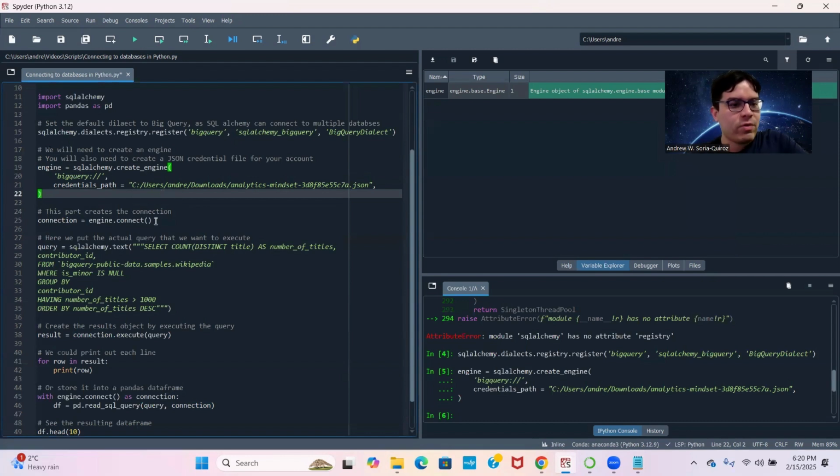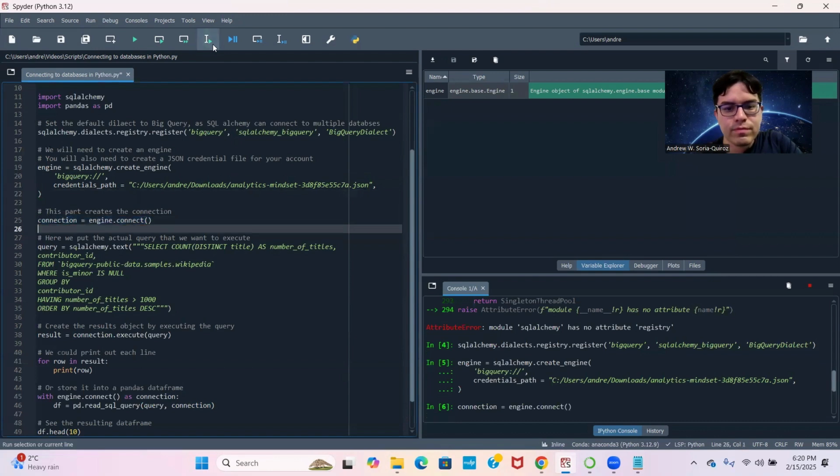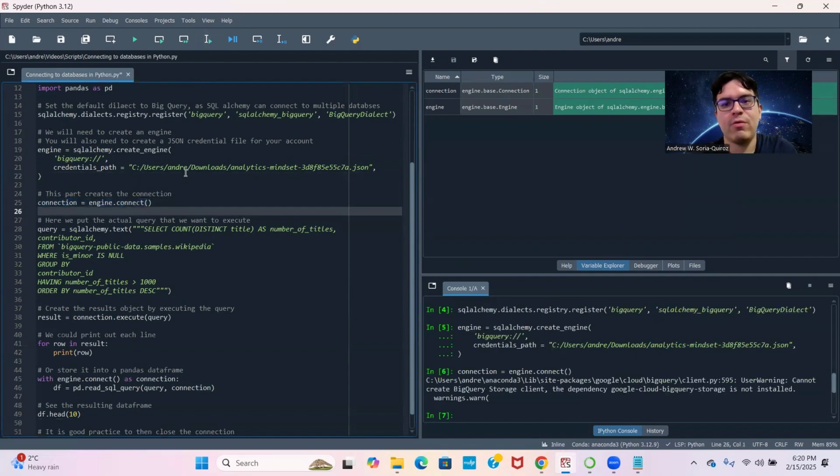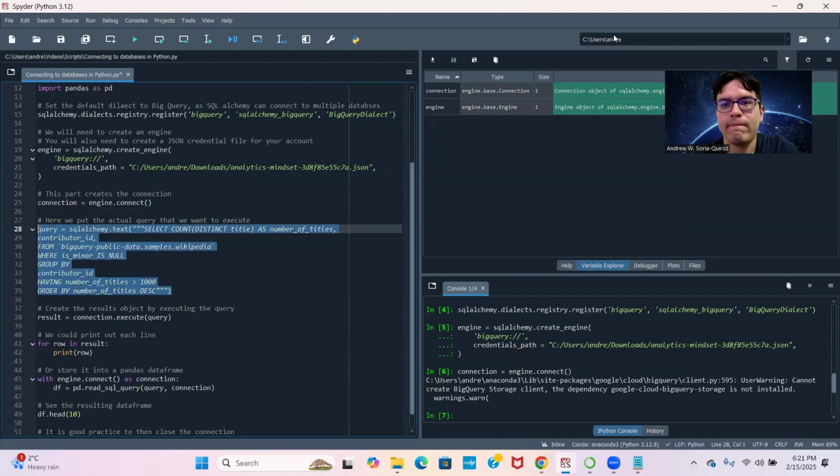Now, after that, we're going to create a connection. The connection is created using this thing called engine connect. And you can see here how we have the BigQuery connection engine here. And from there, I will take the query here.